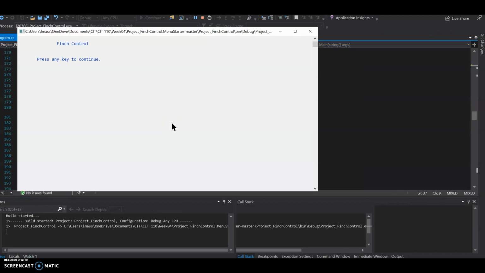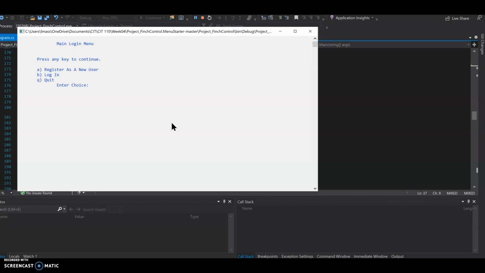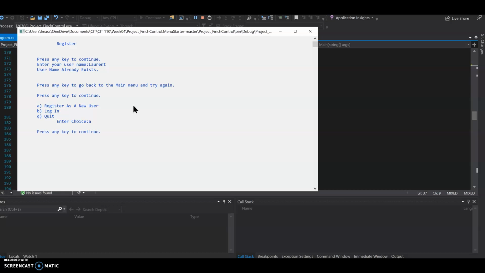Now I entered a couple already, so I'm going to first try to register as a new user, and I'm going to put in a name that already exists. So username already exists, so that prompted to try again.